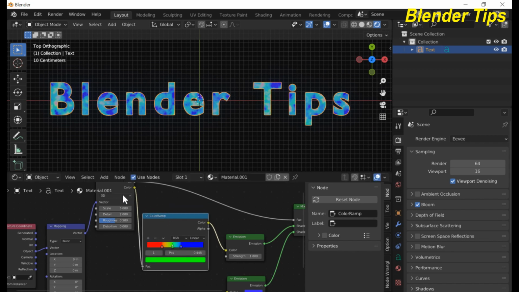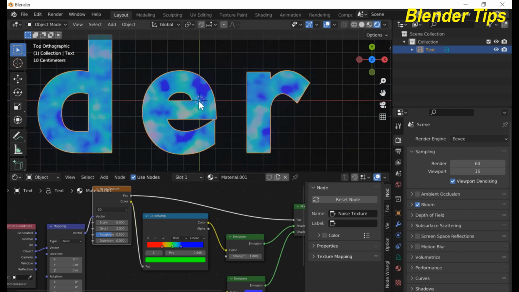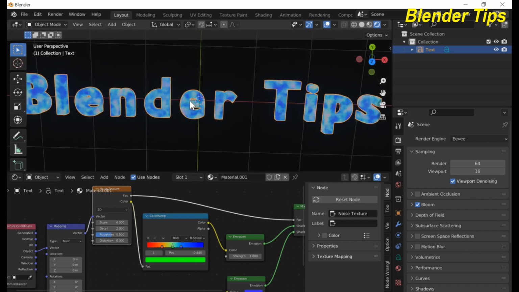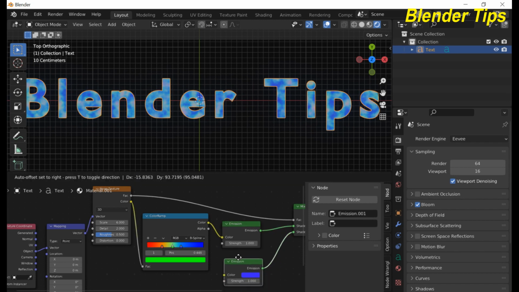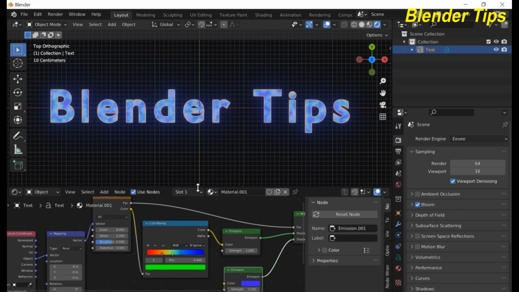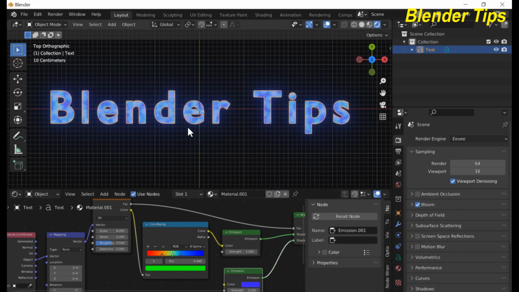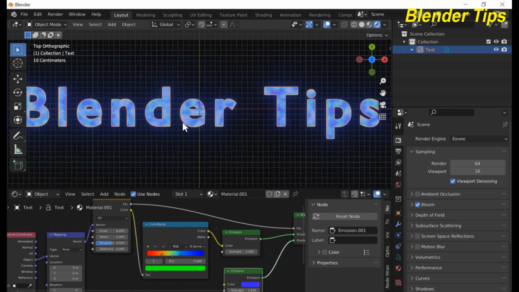And now you scale the texture as you want. Here are the sharp edges, and you can make it from linear to B-spline. Nice. And in the emission shader you can bloom it. Beautiful. So in this way, by using Node Editor, you can easily create this beautiful material and textures. Thanks for watching.